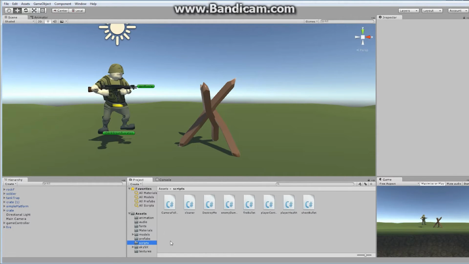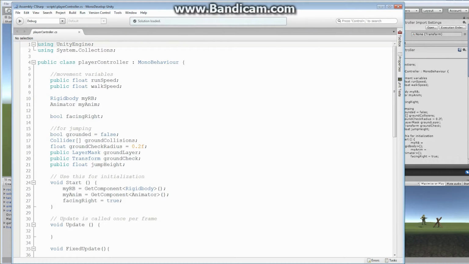Okay, so to start off with, let's go into our scripts, and let's go into our player controller and open it up. Okay, our player controller. Now there's a couple things that we're going to have to know. First of all, what we're going to want to know in the player controller is whether or not we are running. I've already got that defined in here.